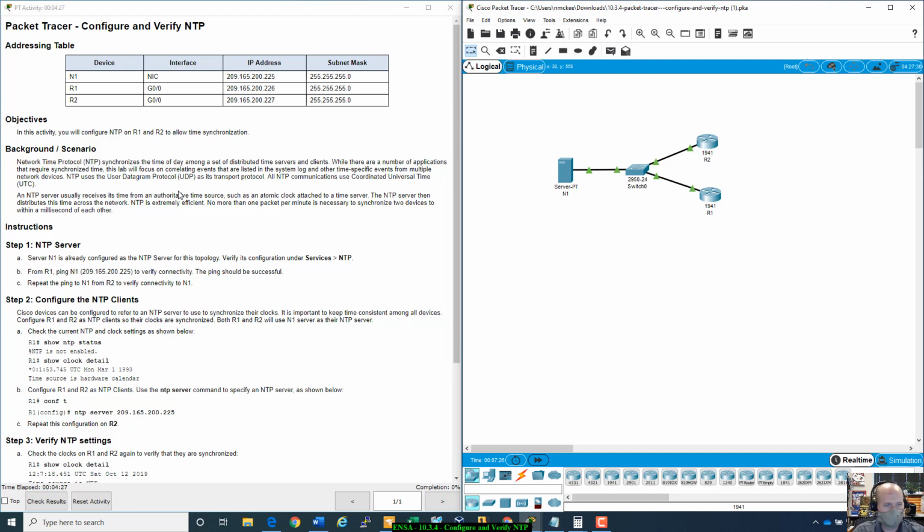And one big thing about Network Time Protocol, you want all your timestamps to be synchronized for security purposes, and also if something happened, you want to know exactly when that happened. All right, so that's important.